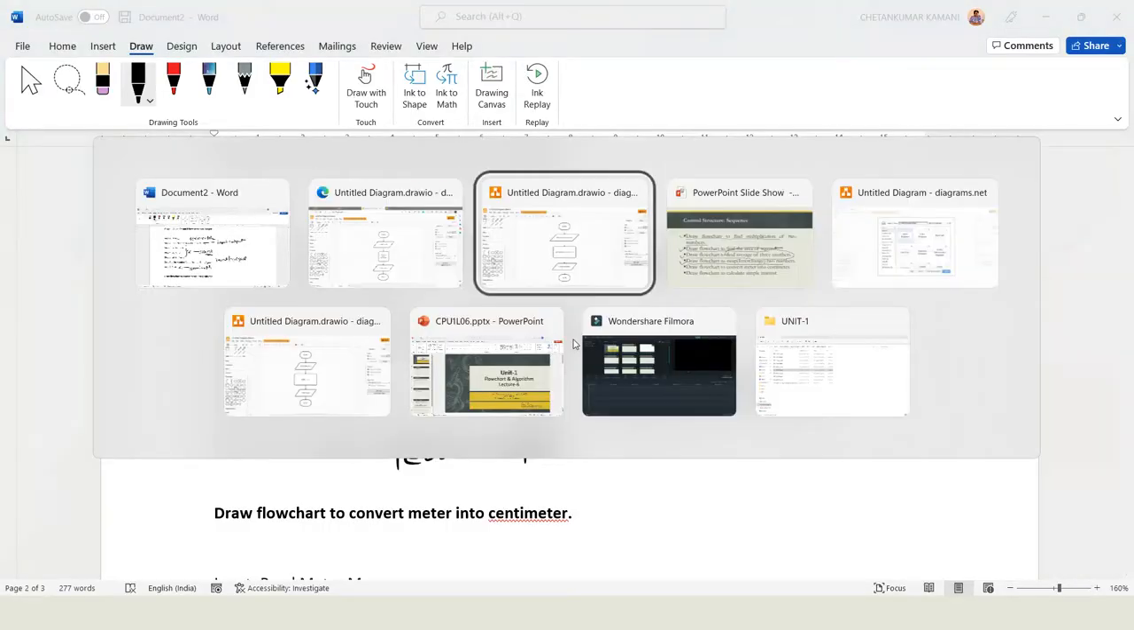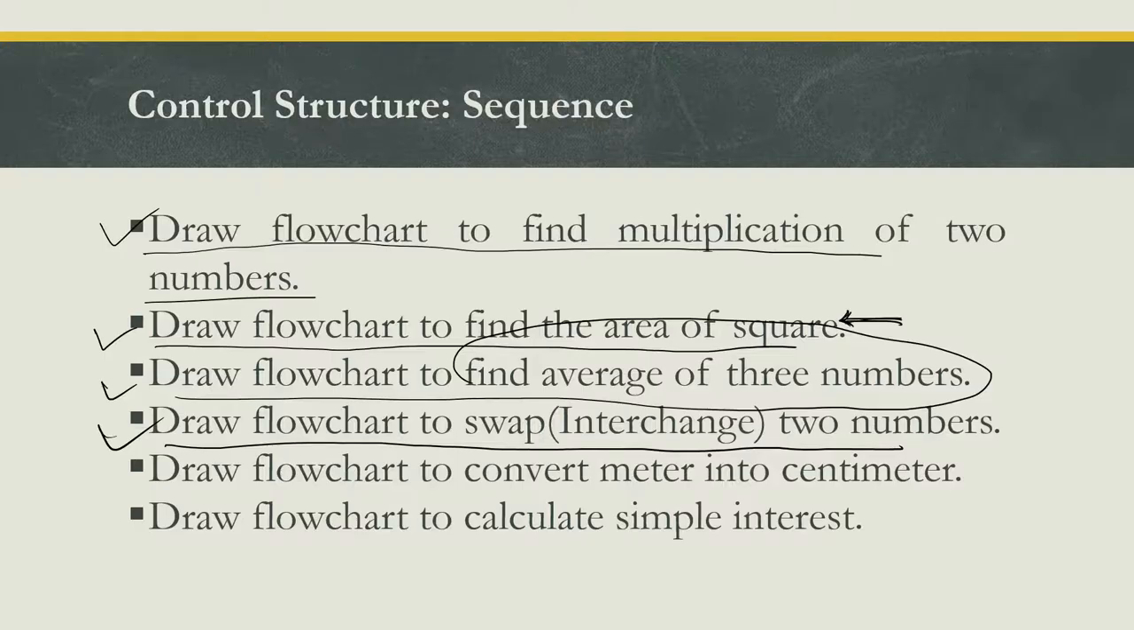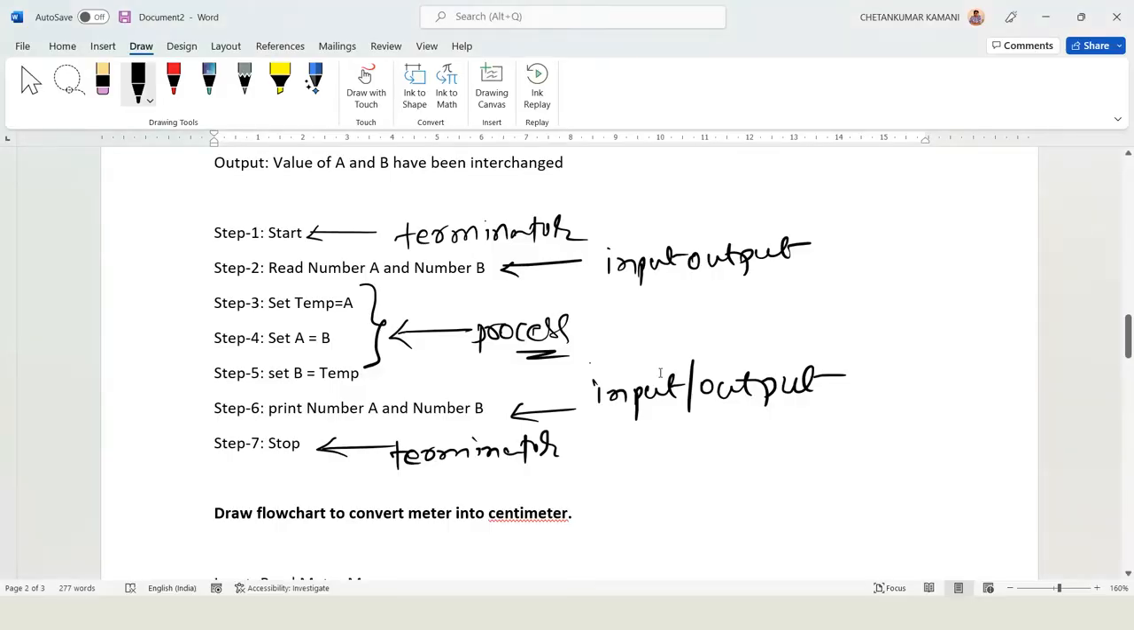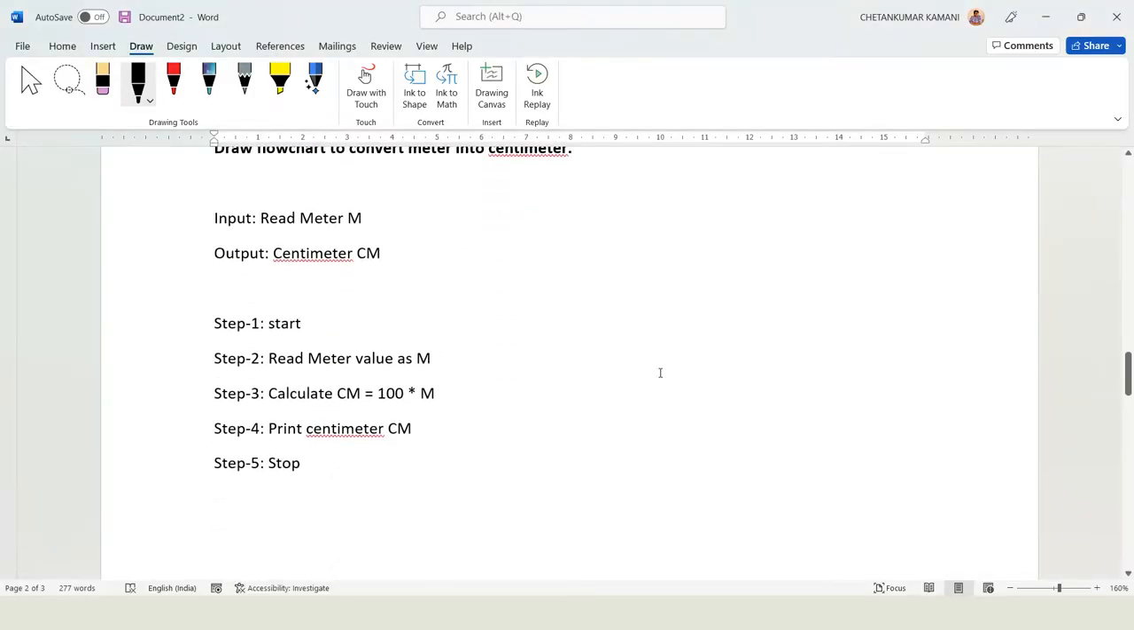What is the fifth problem here? Okay, which is very easy. Flowchart to convert meter into centimeter. We have to take input as meter, and we have to print the centimeter value of the value given as meter, right? Let us quickly see its algorithm. Okay, this is the algorithm.